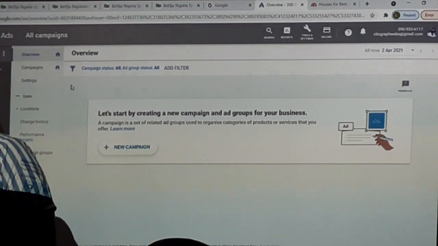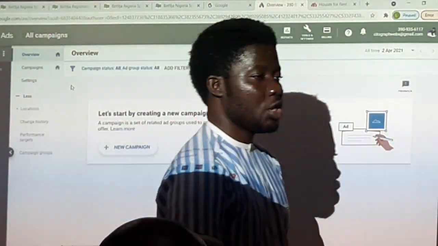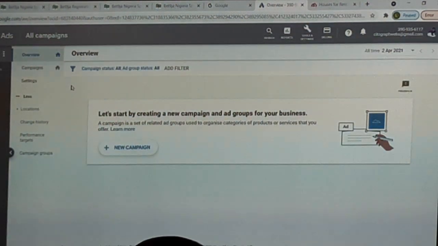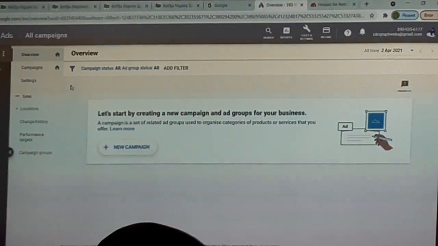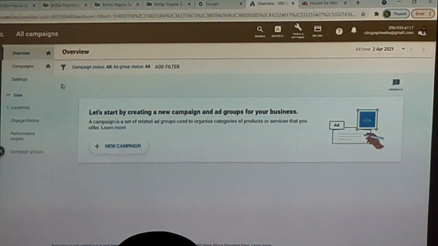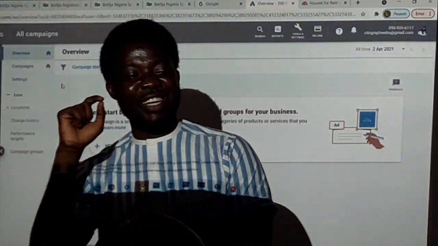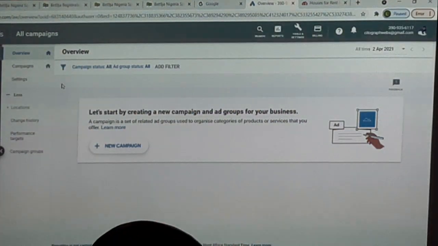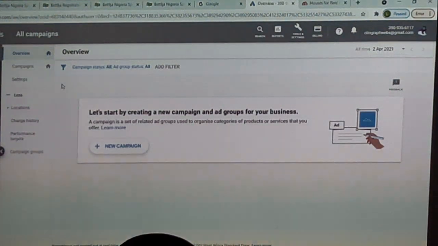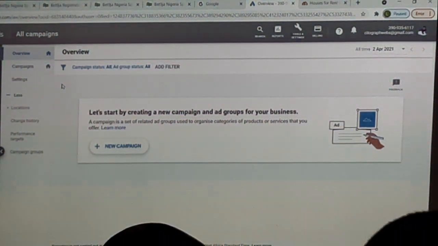Ads.google.com. Now, when you get to the ads.google.com page, you will see two buttons. Just like Aboki telling you, there are two roads. Anyone you pass, you go reach your destination. Okay? So, ads.google.com, you will see login, you will see start now. Click on either of them.